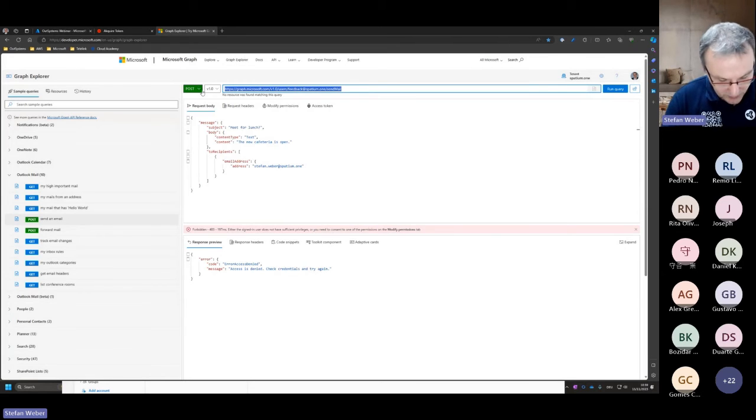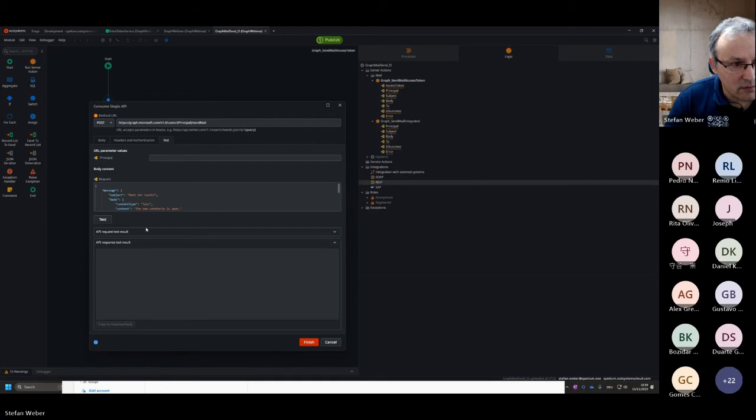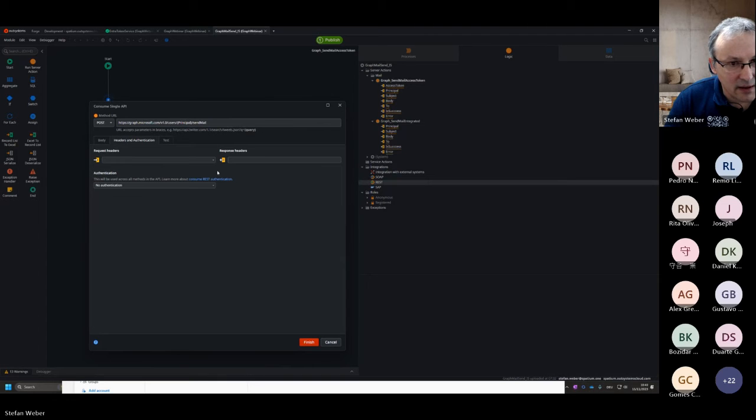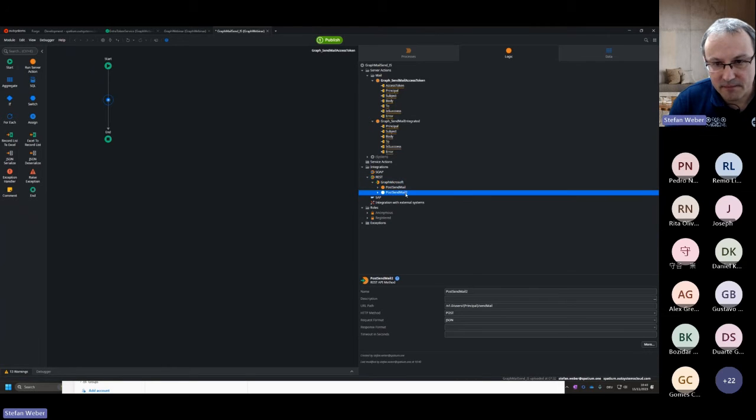But anyhow, so we copy this path. So for applications, you should always go with this users and then principal name. Go here, exchange this to a variable. We call this principal. And add. Okay, now we click on finish here.